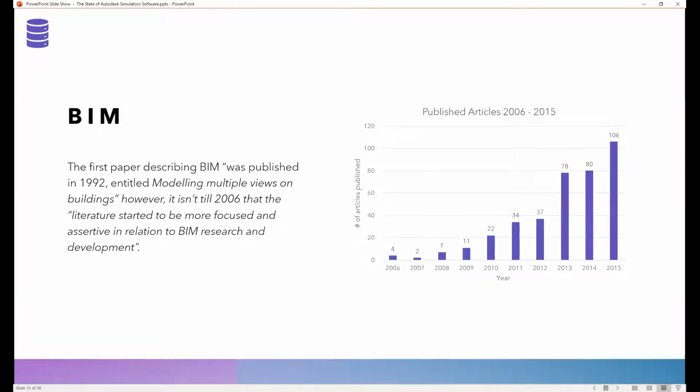So the first paper describing BIM was published in 1992. It was titled Modeling Multiple Views on Buildings. However, it isn't until about 2006 that we see the literature started to be more focused and assertive in relation to BIM research and development. As in, what else can we do with this other than just storing information in a unique way? The graph on the left shows you published articles related to the BIM topic, and you really see a huge interest from 2013 to 2015.